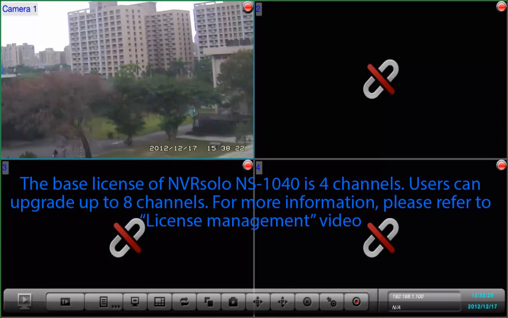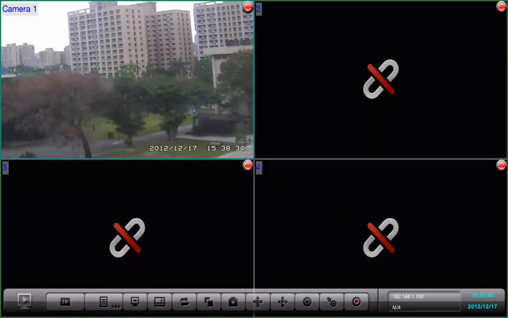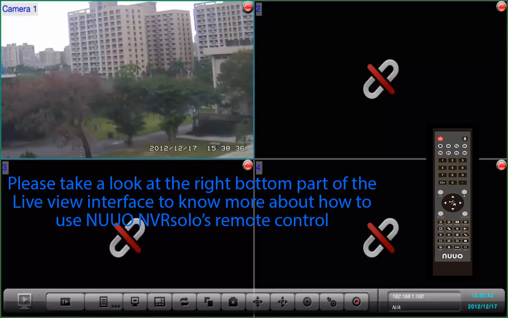Please note that the base license of NVRsolo NS1040 includes 4 channels and that you can upgrade it to 6 or 8 channels. For more information, please refer to the license management video. During this video, please take a look at the right bottom part of the Live View interface. We will use NVRsolo's remote control to show you how to apply some of the functions from this interface.